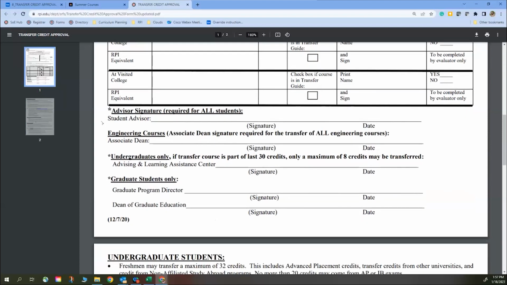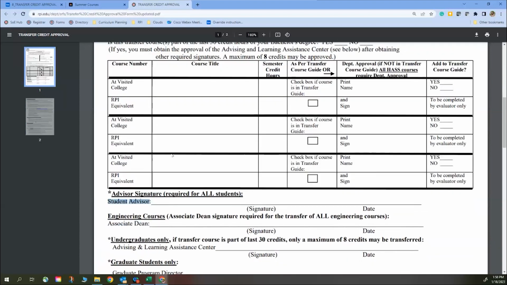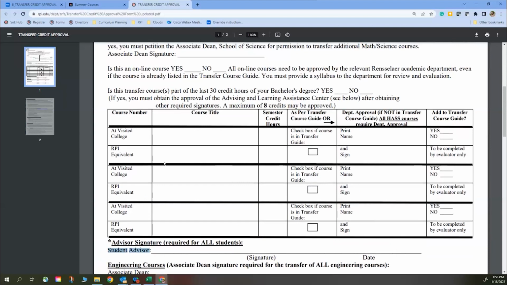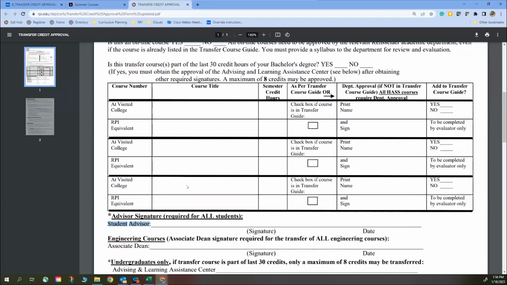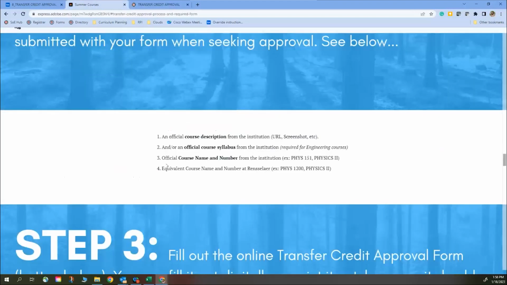And then scrolling down, the last person to sign this form is going to be your academic advisor. The reason why is because we will look over this form and double check that everything has been filled out appropriately to ensure that you have everything you need in order to have the course approved. All right, and that is it.